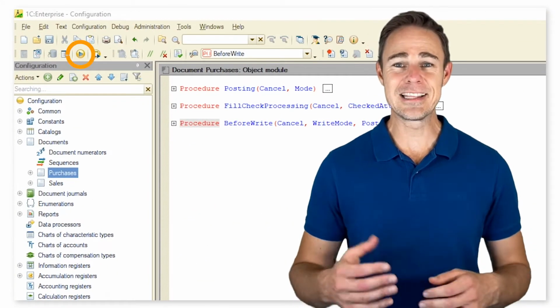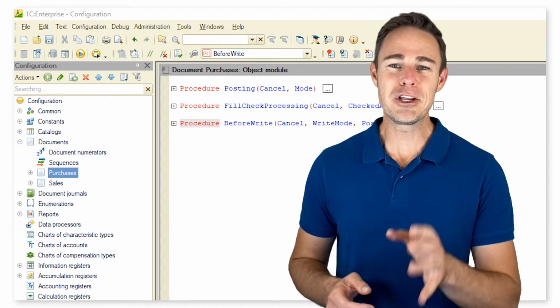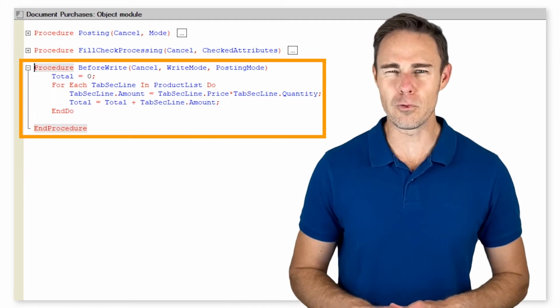Frankly speaking, by clicking this button or pressing F5, we do not switch to the 1C Enterprise mode. We can do it only from the 1C Enterprise startup window. Instead, we go to the debugger. As an example, let us debug procedure BeforeWrite.